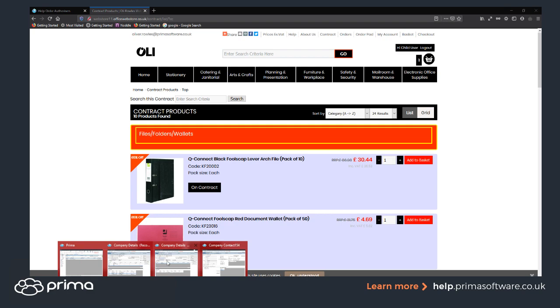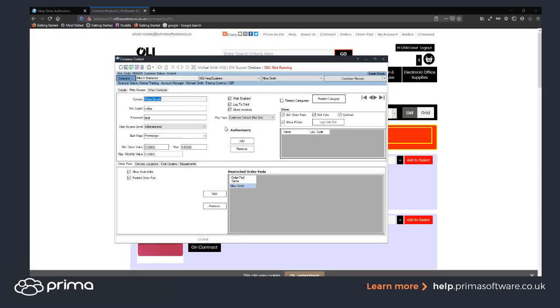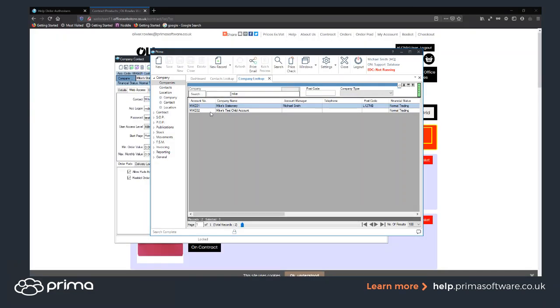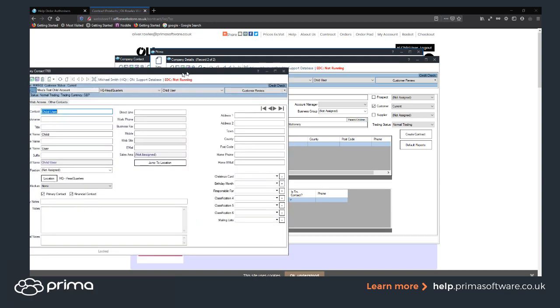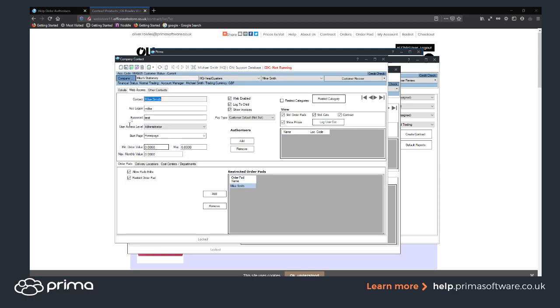If I just go back into the contact, as long as the main contact is set to be an administrator, and within the actual child account, if I go into the child account and check the setup of the child user, as long as they're set up as place pending orders only, as this user is, just to show you. So you've got the child as place pending, and then you've got the admin as an administrator.